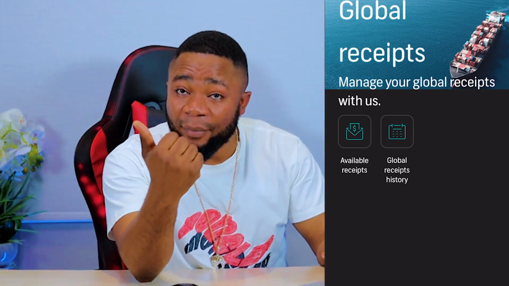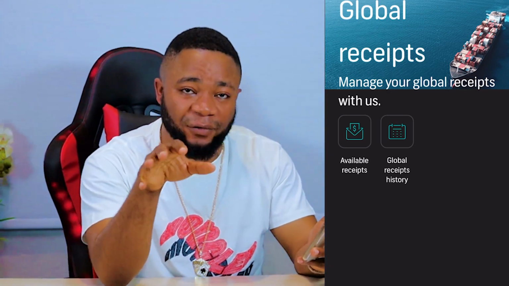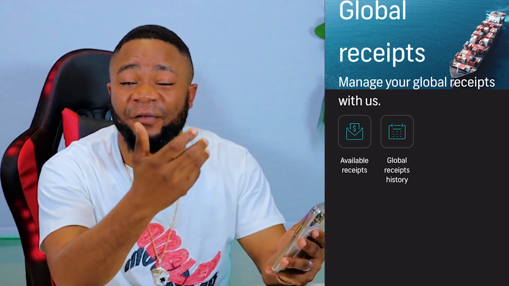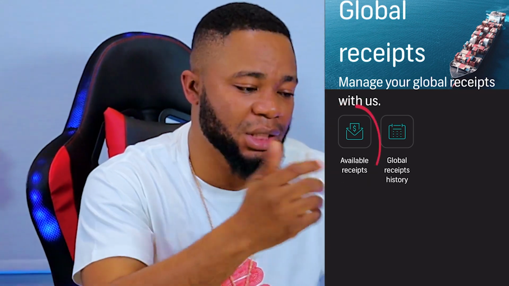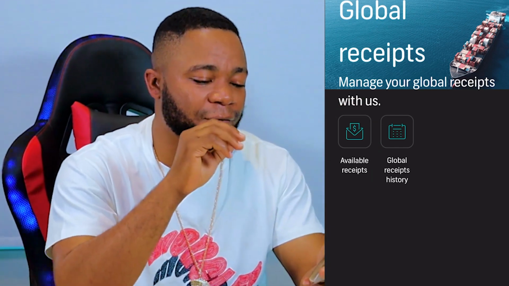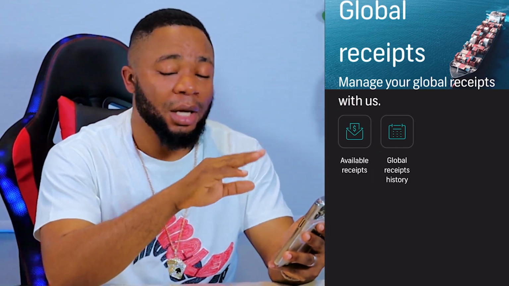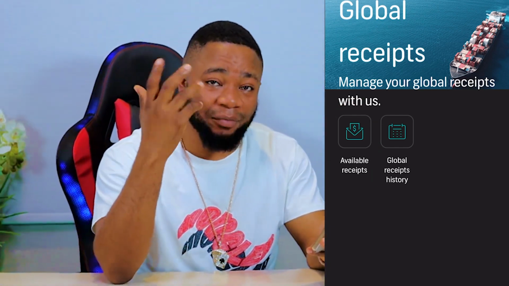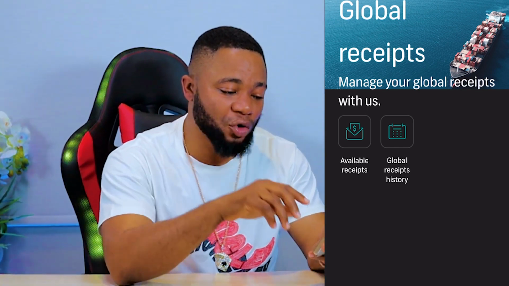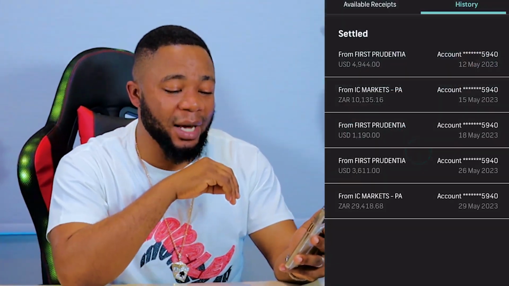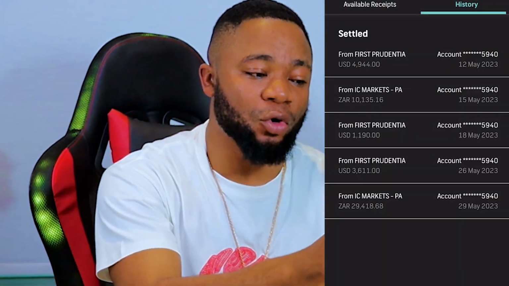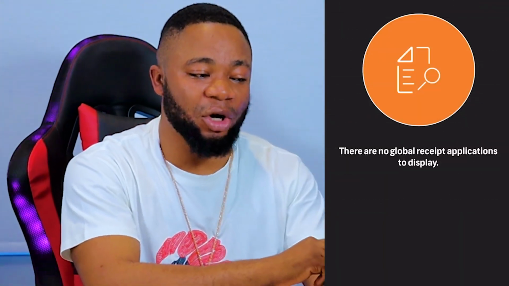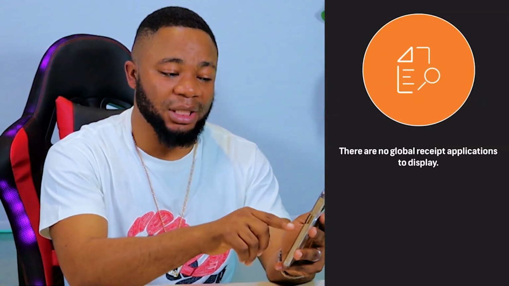If you have a payment coming in from your broker, when you've received a notification from your bank telling you that you have a foreign transaction coming in, then you go under available receipts and you see that transaction. But if you don't have a payment coming in, and you've done other withdrawals like me, I've done hundreds upon hundreds of withdrawals, then you go under global receipt history. You'll be able to see everything. Even there, you can click on available, and it says nothing is available because I don't have any withdrawal coming in.